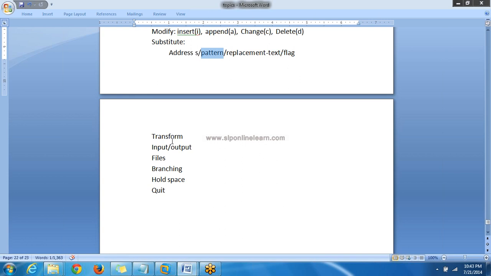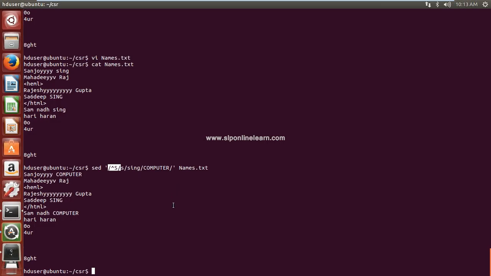Okay. Next is transform. Transform is nothing but it will change. Before going to see this, we'll see one or two examples on this. How to substitute only text, not only text, we can write some regular expressions or spaces. See here, suppose there is some single space.